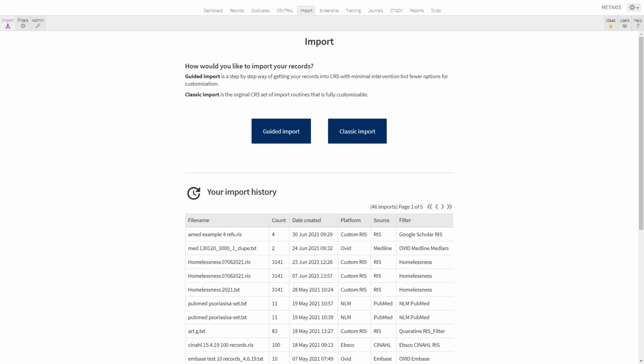So this is the first screen that you get to, and you get to it in the same way as you would import anything else, by clicking on the Import tab at the top of the CRS. You won't see this in the live version at the moment. I'm on a test version, so a lot of the things that you'll see in here are test data. For example, all of these files are files that we've been loading in for testing.